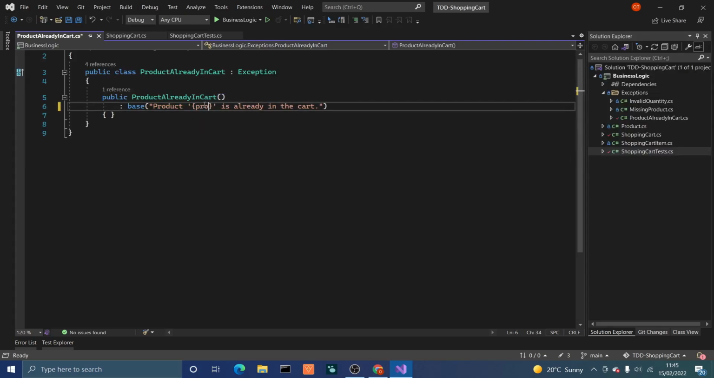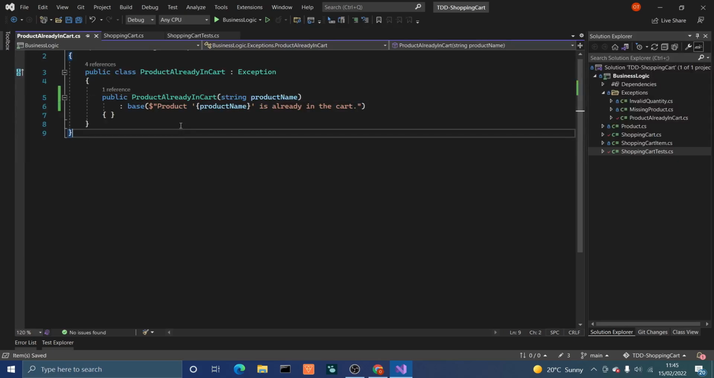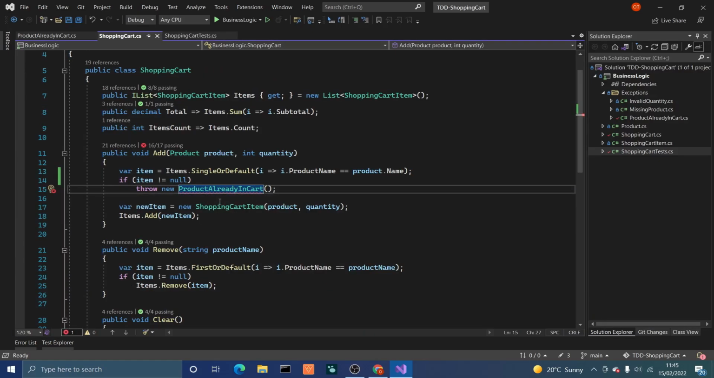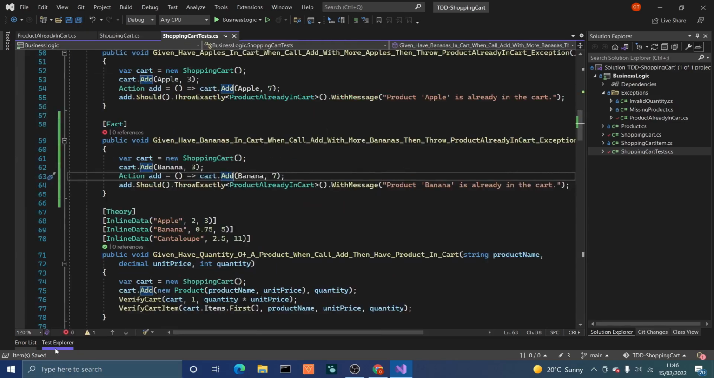I'm going to make this product name, and it thinks it's still part of the string, so I'm going to turn this into string interpolation, and we need to have the product name here. We've just parameterized the product already in cart constructor with the product name, but I believe we'll end up with an error. Yes, over here we're throwing product already in cart without a parameter. Obviously our product name parameter should do the trick. Okay, that looks good. Let me run all tests.